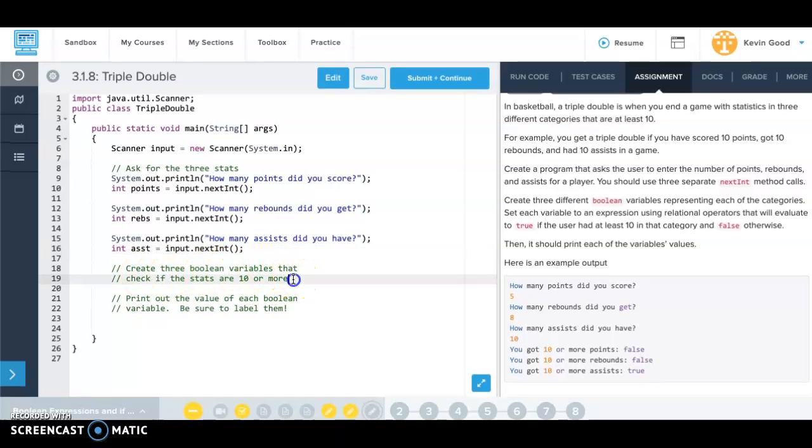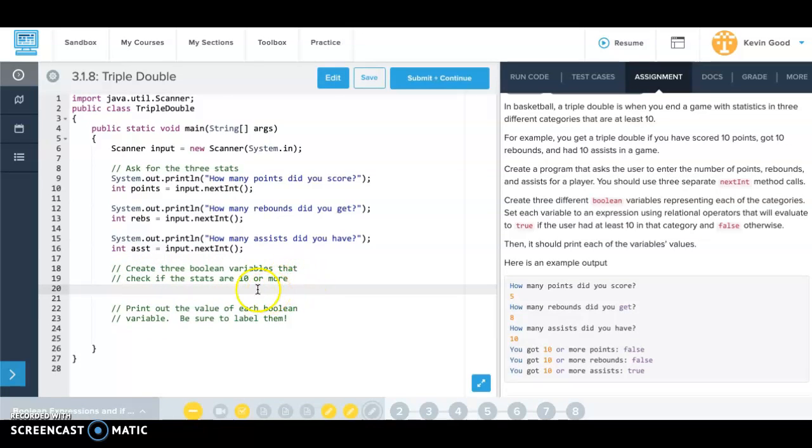Okay, now we're gonna create three Boolean variables that check if they're 10 or more. So I wanna know if they got double digits in points. So we're gonna make a Boolean for double points. Okay, how about 10 points? So we're going to make a Boolean whether or not they got 10 or more points. So we're going to compare these, right? So their thing here is points. That's what it's stored as. So I'm going to put, is points greater than or equal to 10. Now you could just put greater than 9, right? If we're doing integers, you could do that, but I like greater than or equal to.